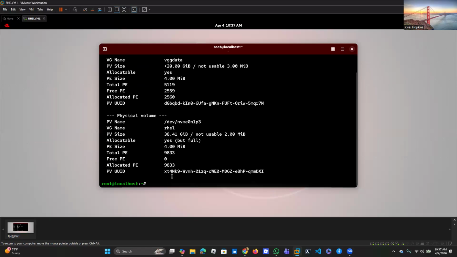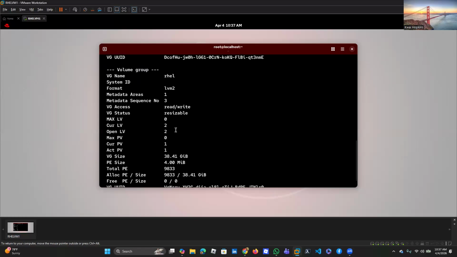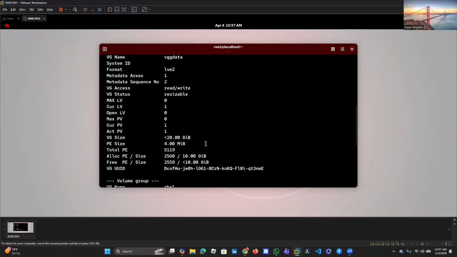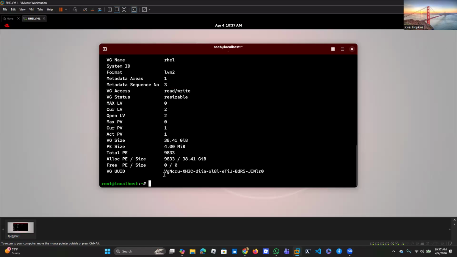Now let's go to VG display. Here's our group up top. Again, this is our physical extent size, which is 4 MB. So when you create a volume group, it does use 4 MB to allocate that block of space. So we've done VG display, let's do LV display.